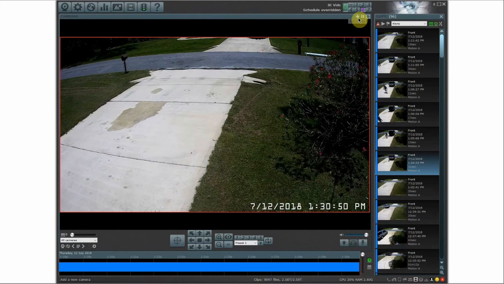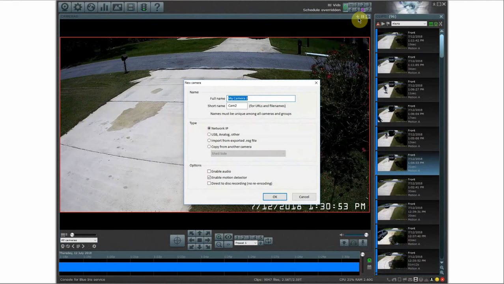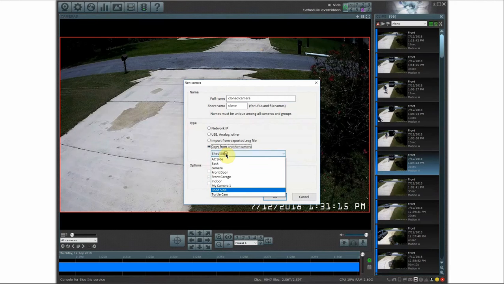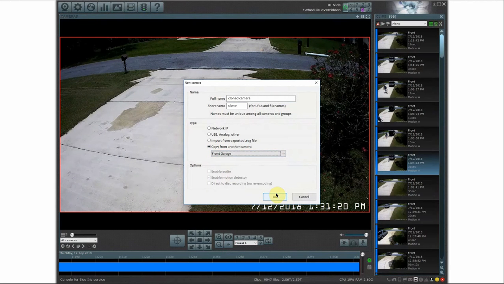I would go to the plus sign here and add a camera like I normally would, and we're going to type in clone camera. For the short name, I'm just going to type in clone. Now, normally we would click on network IP, hit OK, and then enter the IP address of the camera you want to add. That's one way you can clone it. Or you can go in here and do copy from another camera, then select the camera you want to clone from and hit OK. In this demonstration, I'm not going to use this example, because when you copy from another camera, it copies all of the settings over.